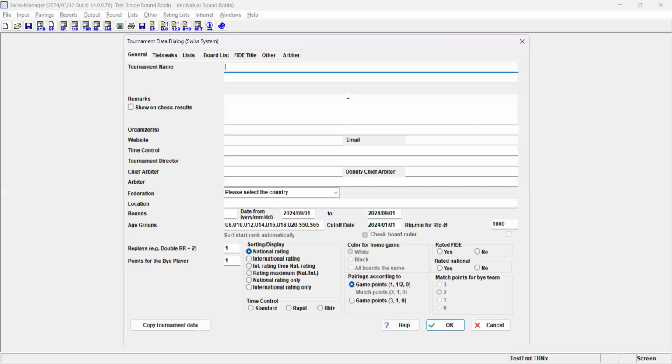So it is asking for the tournament name. Suppose consider here, arbiter discussion test tournament. That's it. We don't want the organizers, website, time control. We don't want these basics. If you want to mention the time controls, we can attach 20 minutes each.